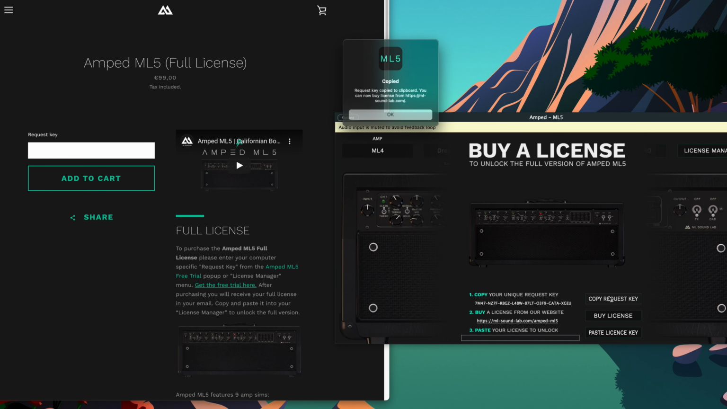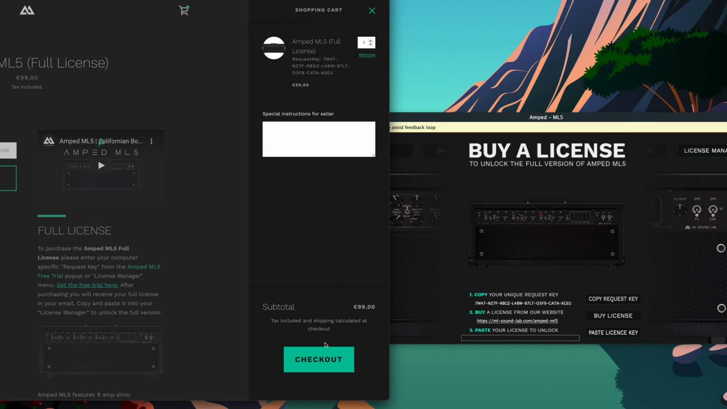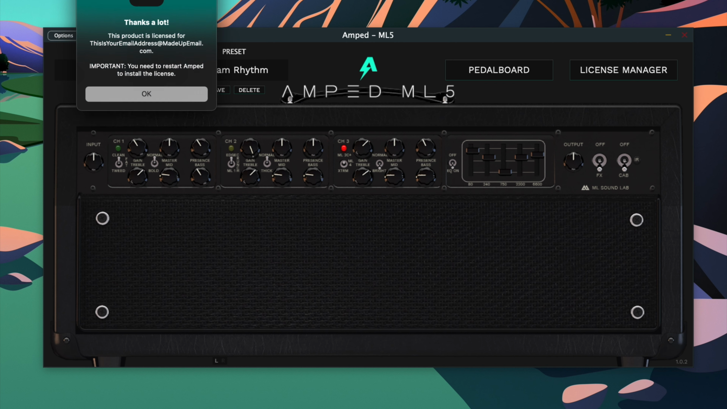Once you've got the trial version installed, open up the License Manager tab, hit Copy Request Key, and paste it onto the product page on our website. Check out as normal from there, and you'll be emailed a license code. Copy and paste this license code back into the plugin and you'll be good to go. If you didn't receive your request key within an hour or so, check your spam folder, and if it's not there, contact me through the ML Sound Lab email and I'll take care of it.